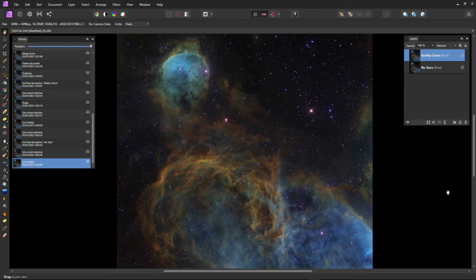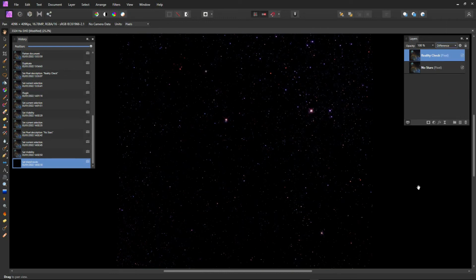So the first thing I'm going to do here is, with our two images in the layers menu, come up to the layer blend mode and change it, scroll down to difference. And what we're seeing here now is the difference between the image with the stars in and the stars removed, and basically what that does is give us an image of just the stars themselves. The sky background is going to be very dark because this is almost acting like a kind of mask, but we don't need to worry about that.